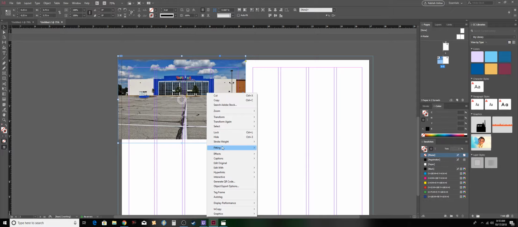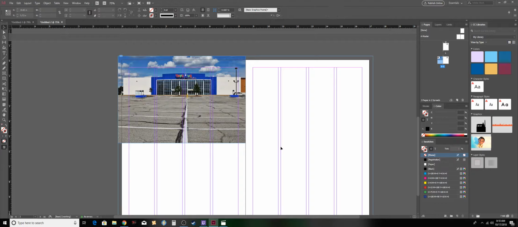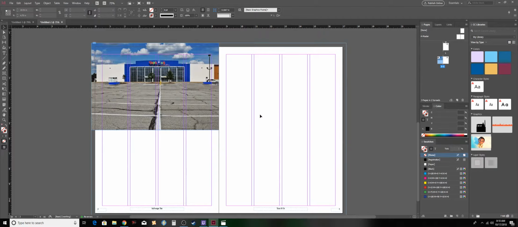So we want to always fill the frame. So fitting, fill frame proportionately. So now we have a first image. So now we're going to go with our text.